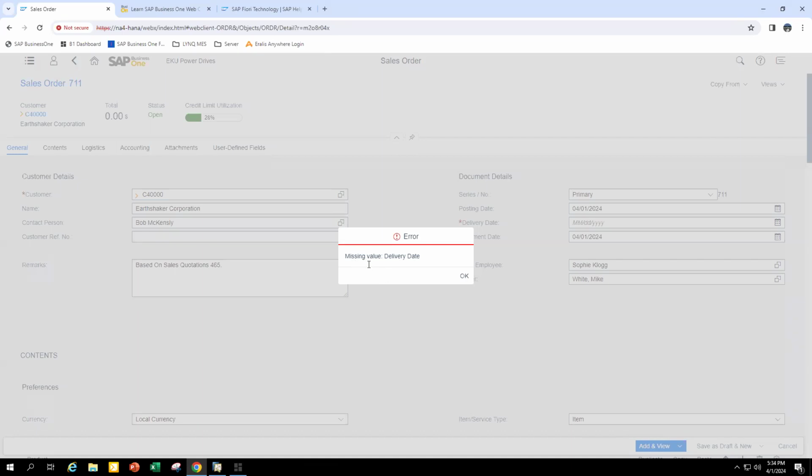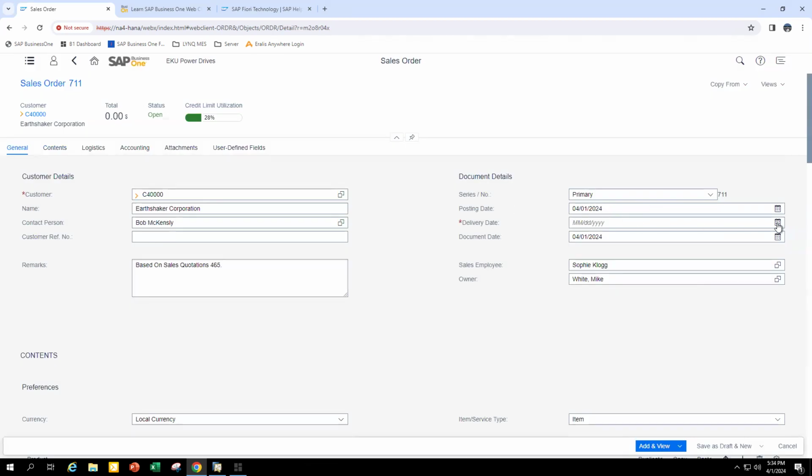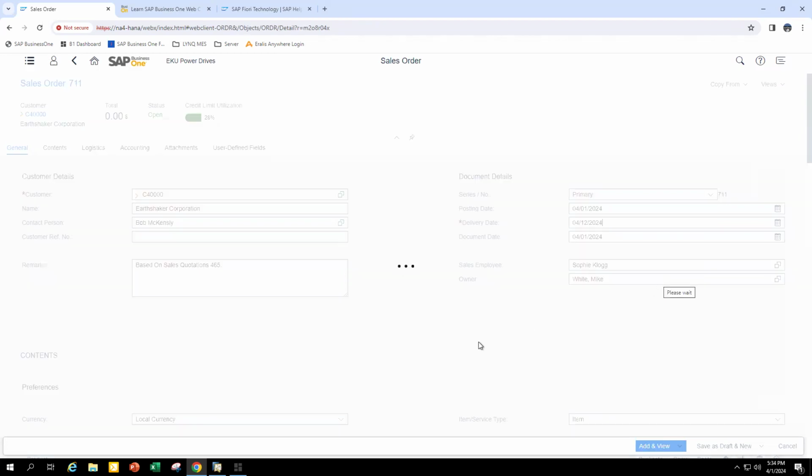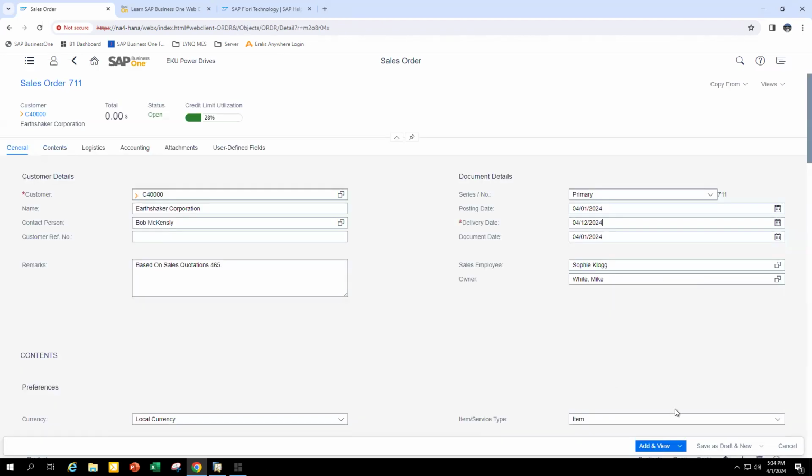Now, if I am missing any fields, it's telling me right here, Mike, you need a delivery date. And then it will actually take me to the field that I might be missing. So in this case, today is April 1st, and the customer would like this on April 12th. So we'll go ahead and select April 12th. Now at this point, I can go ahead and view my sales order.